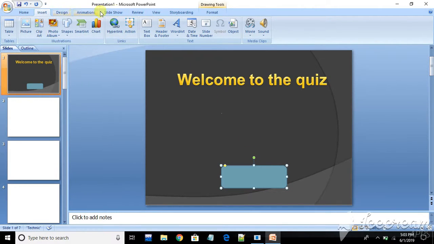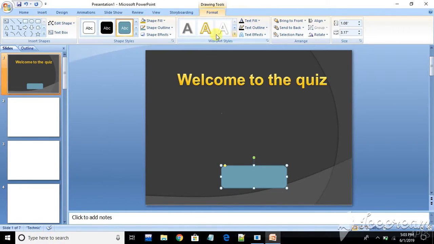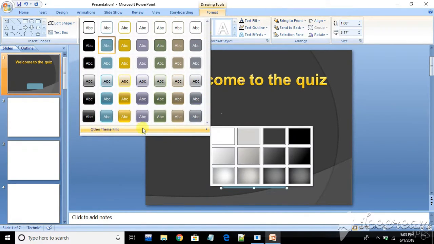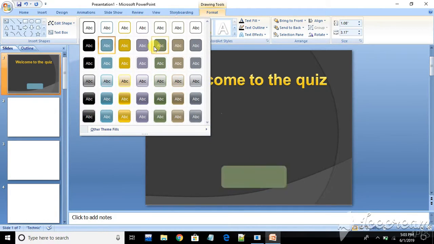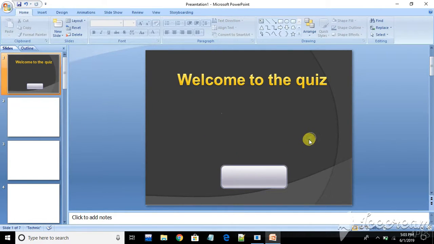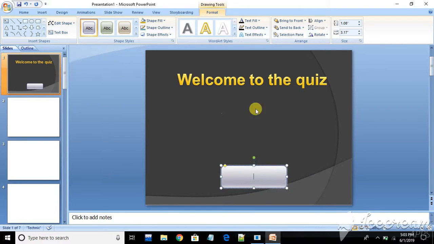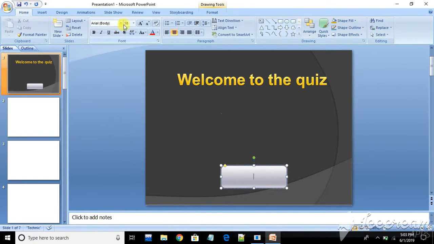And we'll make it nice by designing it also. Okay, this I feel good. So here we'll write start quiz. To edit the text, go to home, select the size, and simply type START.